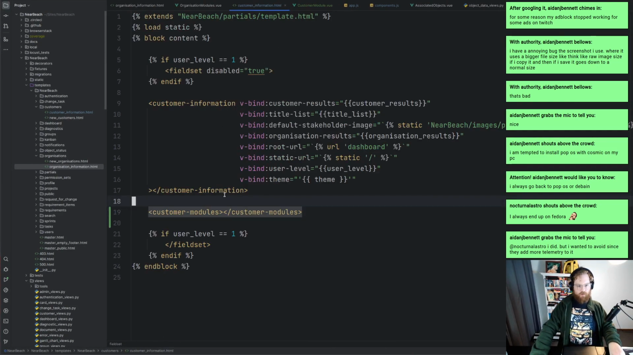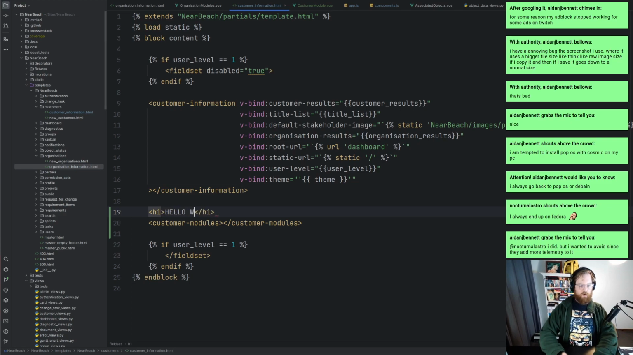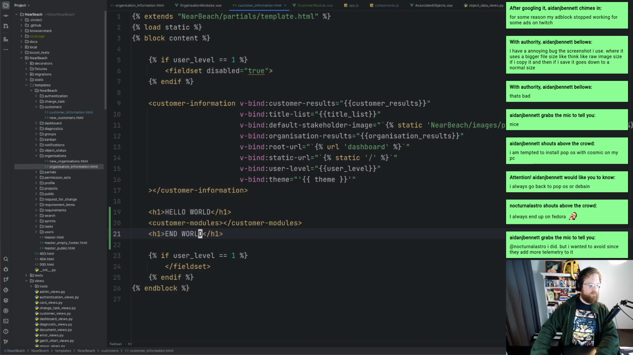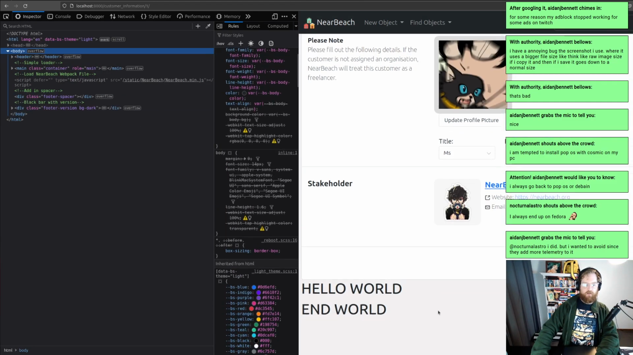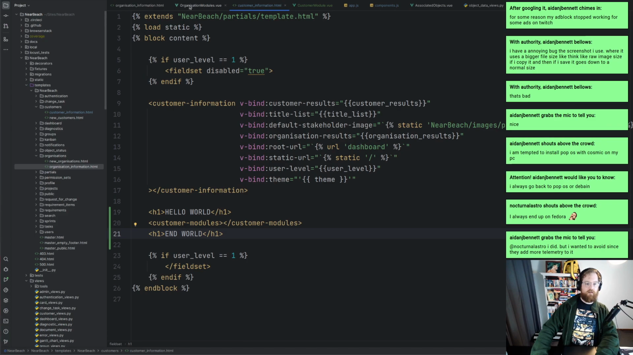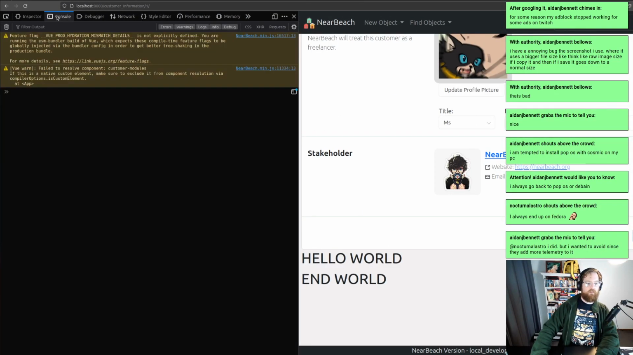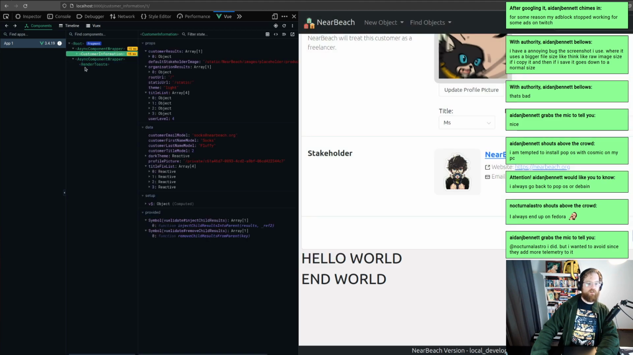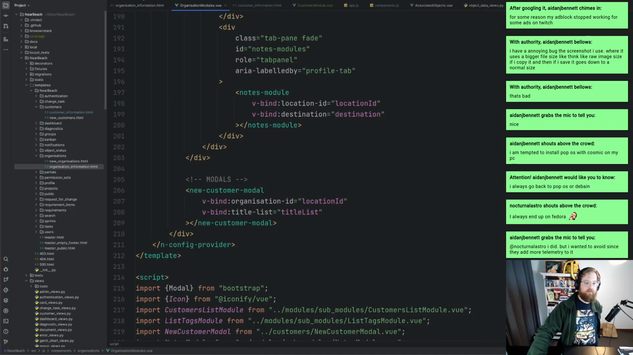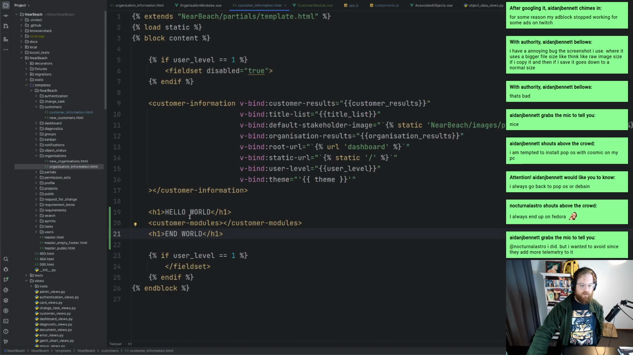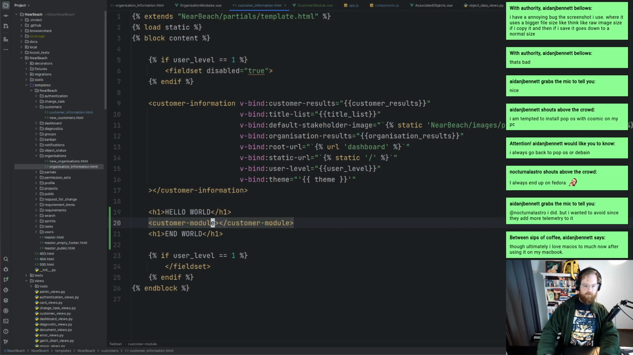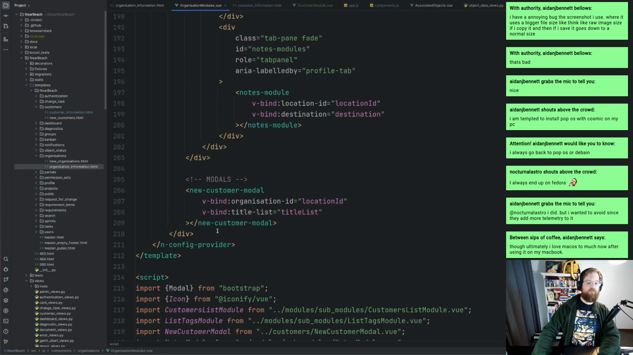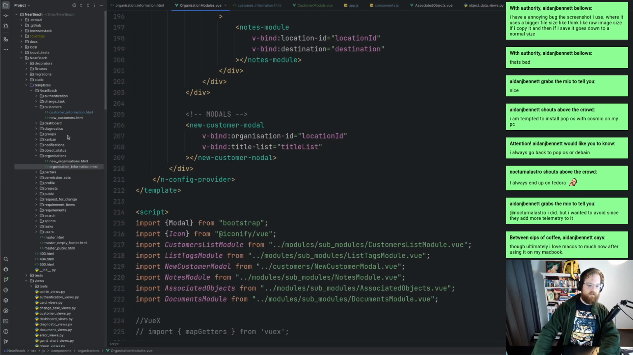Customer information. So did I not save this? Let's go h1 hello world and then h1 end world. All right. Let's hit refresh. So it's meant to pop up there. It's just not doing that. And let's have a look at the view. We've got customer information. Oh, it's not rendering in here either. All right, let's go back to the customer information. It's plural. It's meant to be singular. Customer module. Although we have it plural here.